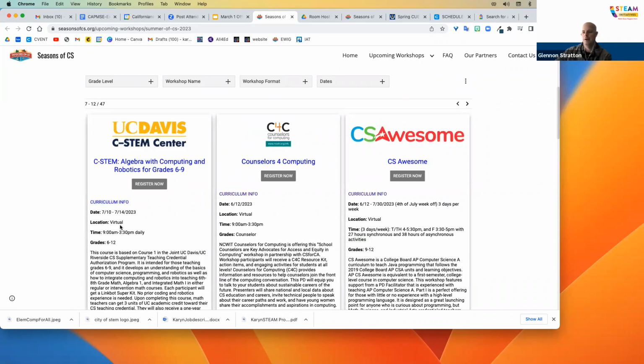And as Karen goes through it, you can filter by grade level, workshop name, and format. Format is where you can select whether it's in person or with a virtual provider. About half of the offerings are in person and half of them are virtual. And then you can show how to filter in different ways, Karen, if you'd like.